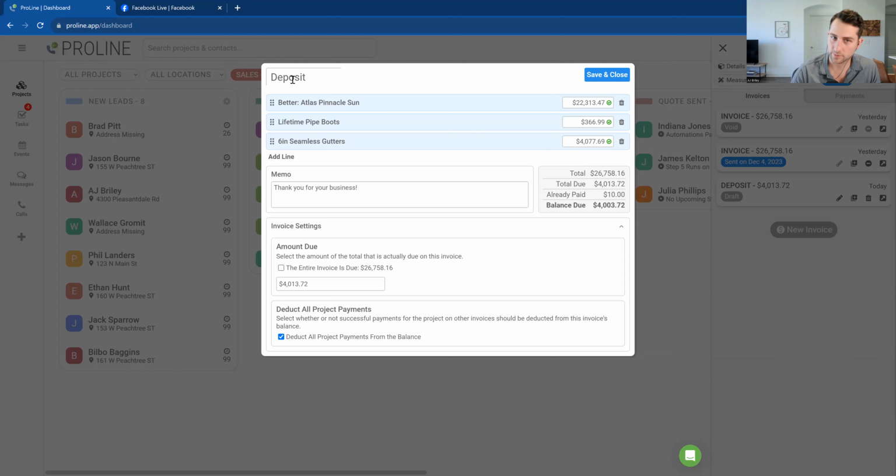Even though we're sending the deposit, it's still showing the total amount that's going to be due for this job. But then it's showing that the balance that is due, or the total that is due, is this amount that was the deposit from the quote. So this is what they signed for. When they signed the quote, it clearly told them this is the deposit that is due, and that's what's showing up on their deposit invoice.